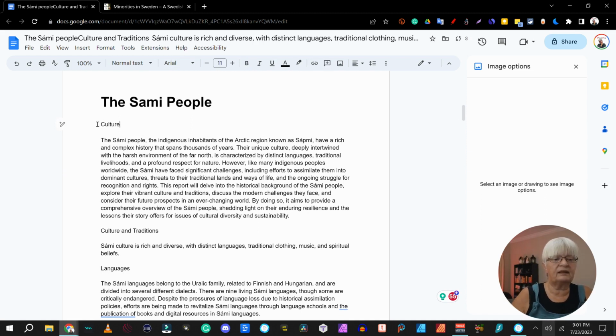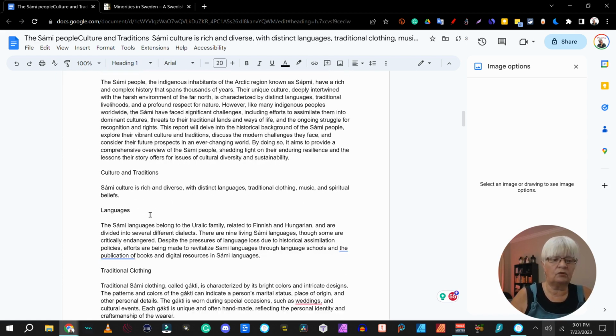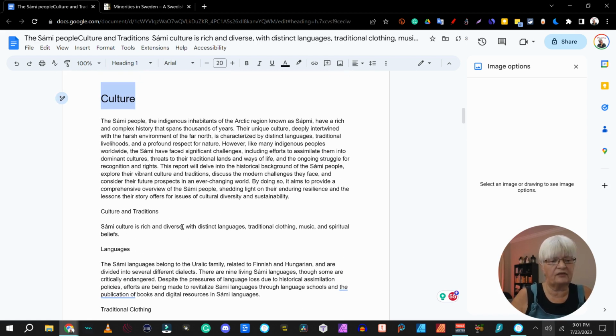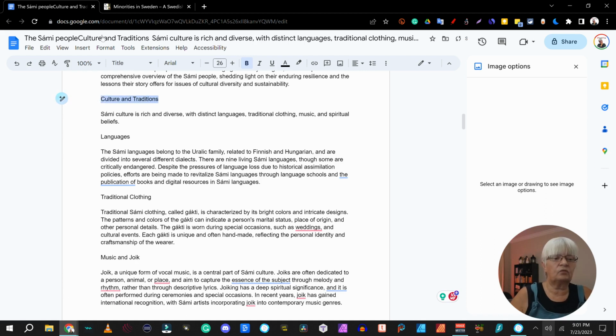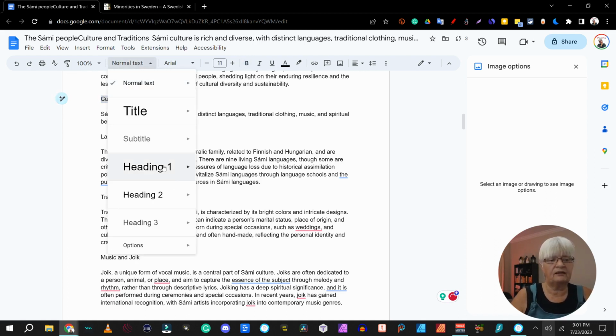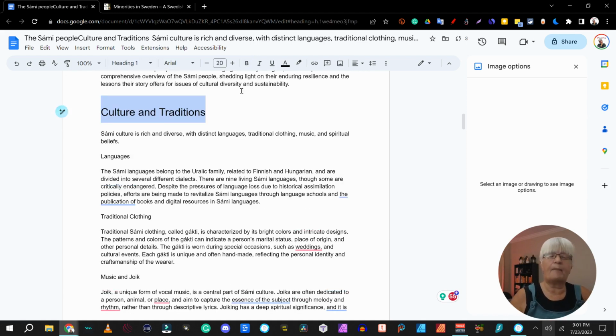So that will be my header 1. And then I have all these sections underneath here. First section will be about culture and tradition. So I go up here and I choose heading 1 for that. That is the whole section about culture and tradition. And then we have the different subsections here.